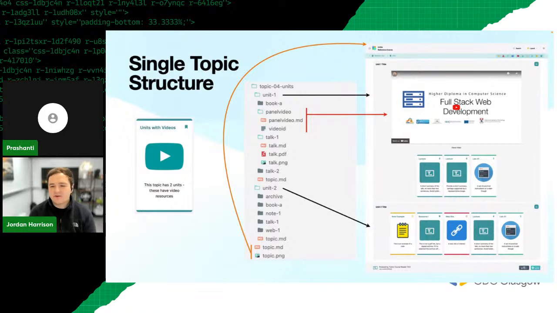The single topic structure then reflects the structure of what is in the single topic view. So the root folder of the topic contains 2 files, as you can see at the bottom, indicated by the orange arrow. The topic.md file, which has the topic title and description, and the topic.png file, which can be any image file really, which is the topic card image and the header image up here. This can also be an icon using the Iconify icon sets.